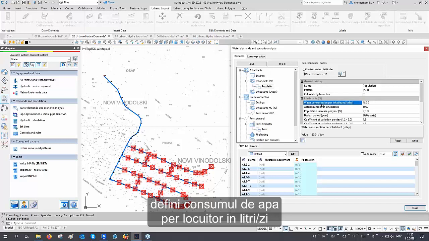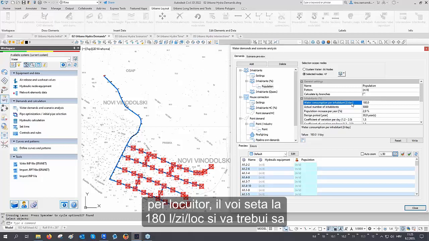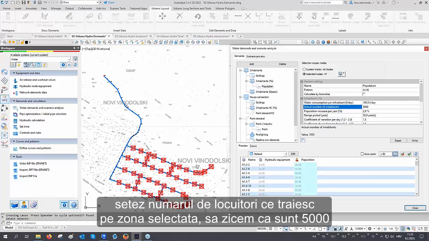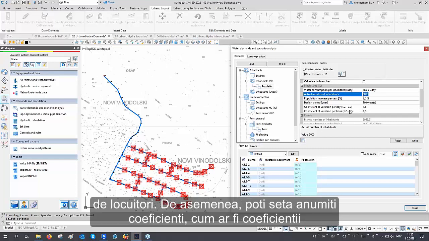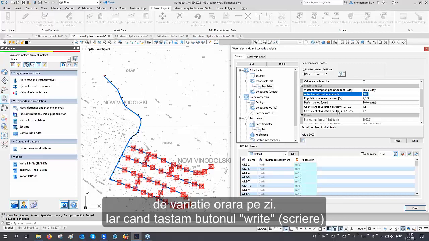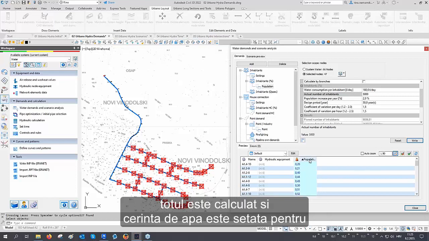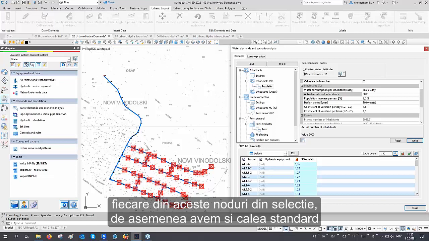We can define now water consumption per inhabitant in liters per day per 1 inhabitant. I will set it to 180, and you have to define the number of people living in the selected area, let's say 5,000 people. Also, you can set up some coefficients like coefficient of variation per day and per hour. And when we click write, everything is calculated and water demands are set to each of these nodes in selection.